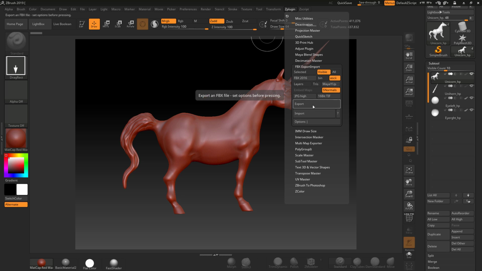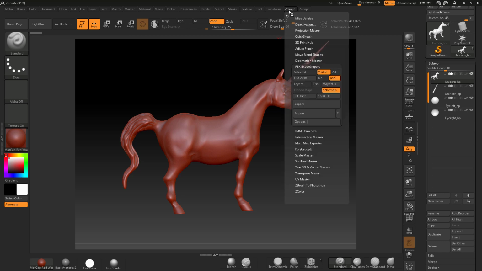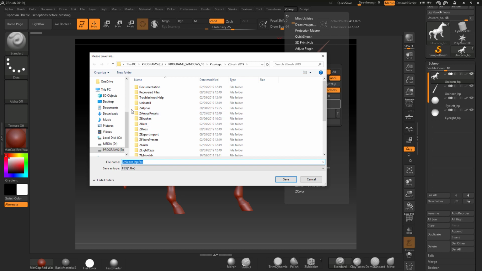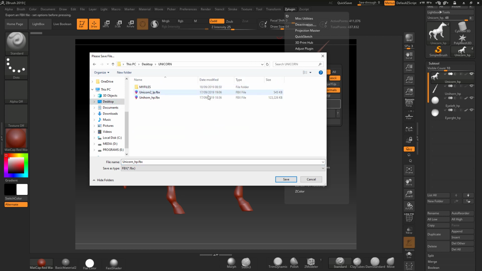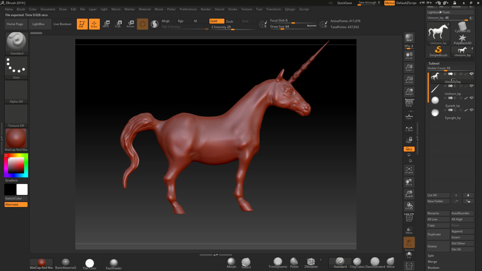FBX, visible, no mesh in edit mode. Oh, okay, that makes sense. Right, export. Let's go and find it again. My files, HP. Yes, I do want to. This should now work perfectly fine. And this is the importance of naming those files. Making sure those files are named properly is essential.